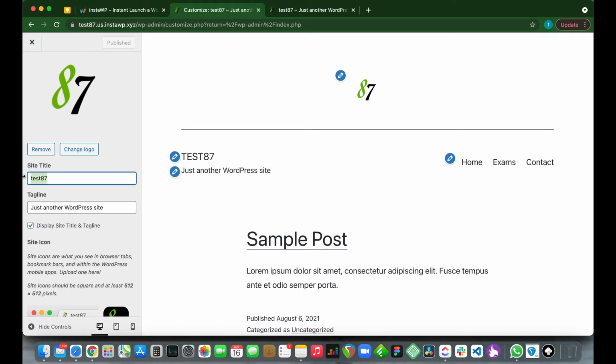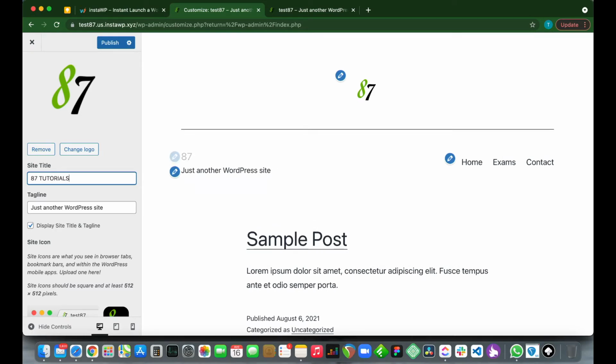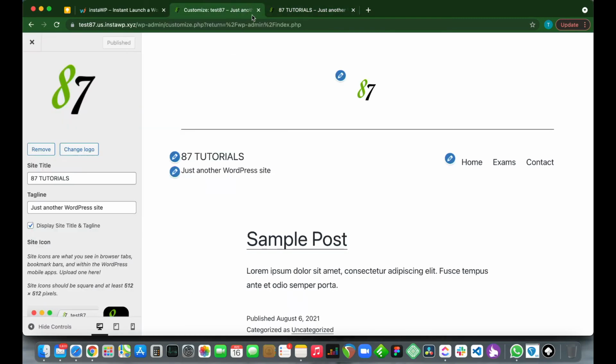So let's change our site title. And I'm going to make this a random site title, but I do recommend that you guys make this the actual name of your website if you are using it for a professional purpose. But just for this tutorial, I'm going to make this 87 tutorials, for example. So this will be our new site title. So once we're done, to publish this, all you need to do is click publish over at the top. If we reload our page, we see that our site title has changed to 87 tutorials.